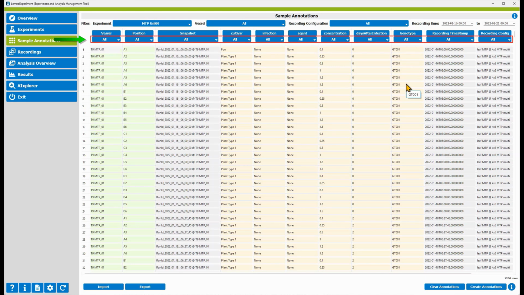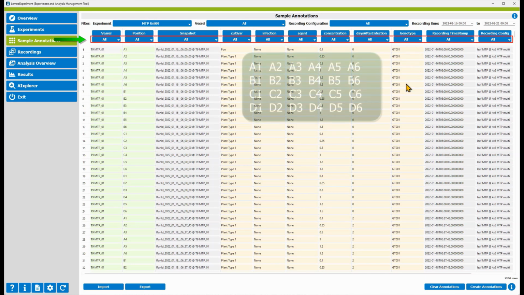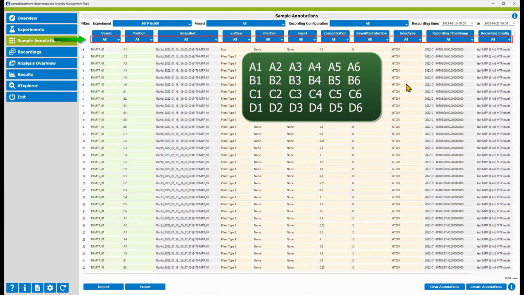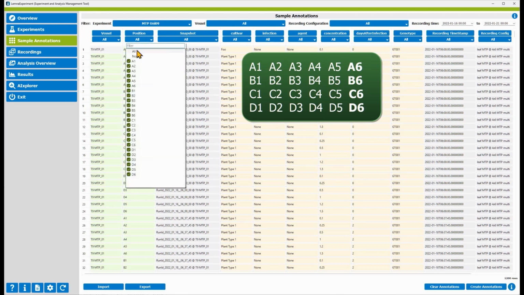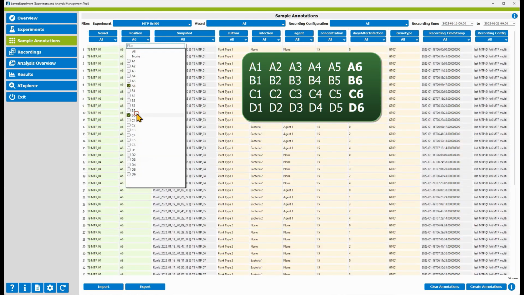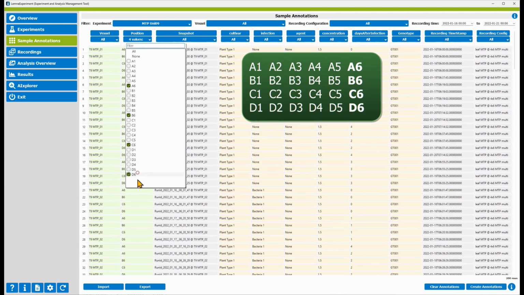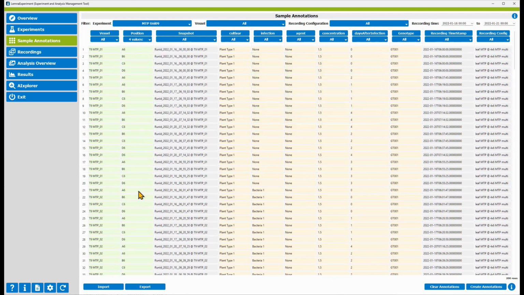You can use the filters in this table to select a certain subset of samples. For example, we need to change the value of the concentration column, but only for samples in the 6th column of the microtiter plate, and only for plant type 2. Let's consider by accident we gave them the double dosage, so the concentration is 3.0.